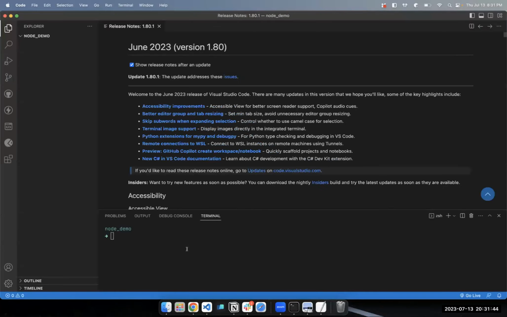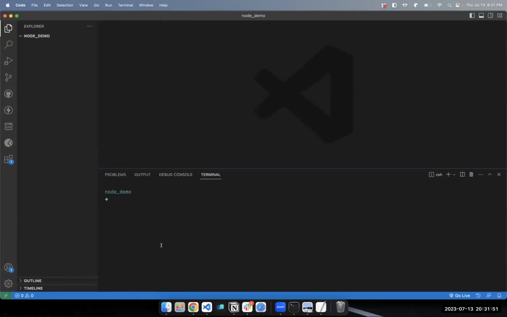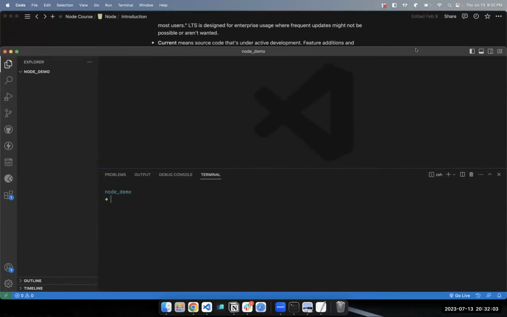Okay, so there you can actually use the built-in terminal. There's a built-in terminal in VS Code that we will be using. Just make sure you are not in PowerShell. Make sure you are using Git Bash.